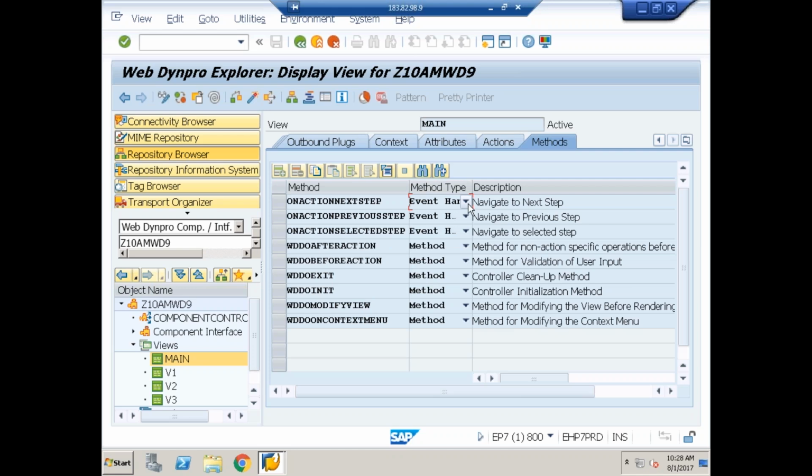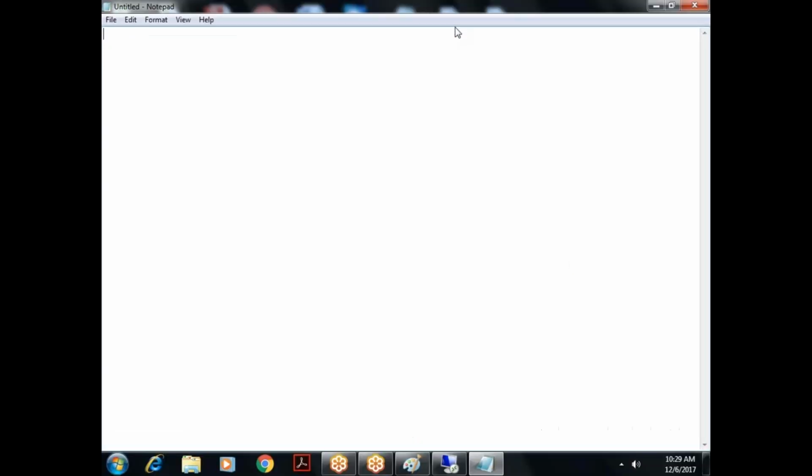Then we have event handler methods. These event handler methods will be called whenever the event is raised. So for the button, on action event, the event handler method will be called. For an input field, on enter event, the event handler method will be called. Similarly, we have another type of method called supply function. So let us understand the purpose of supply function.